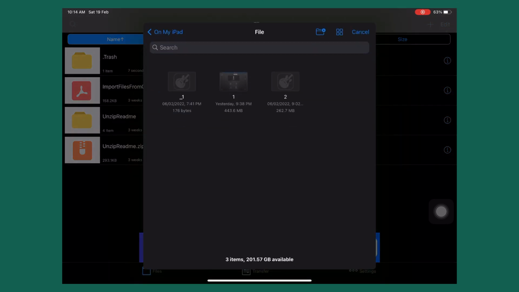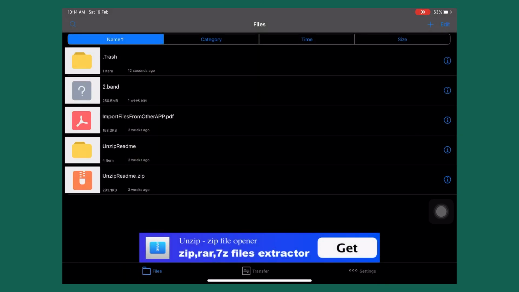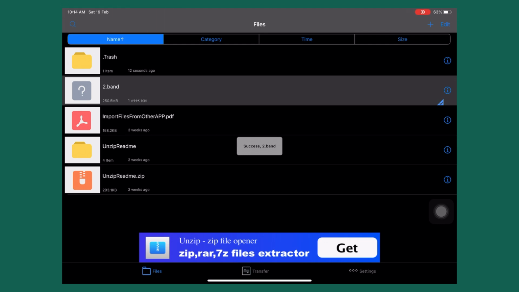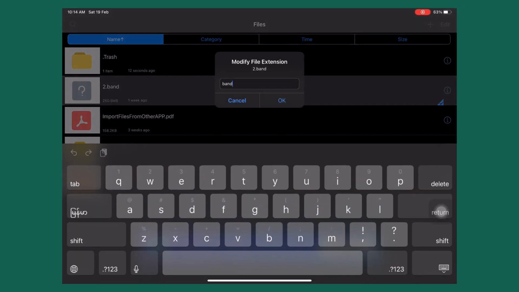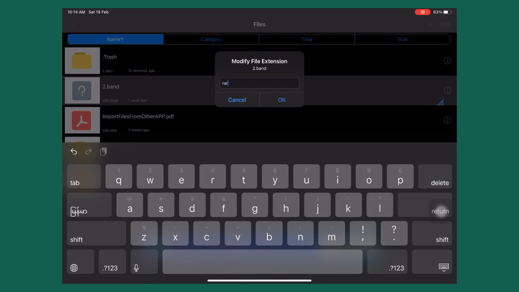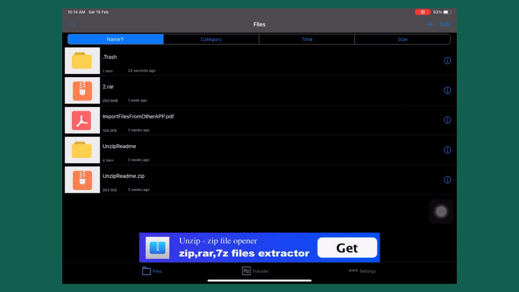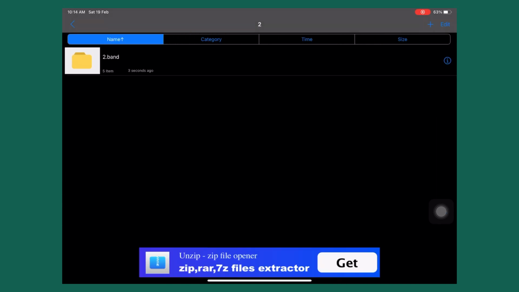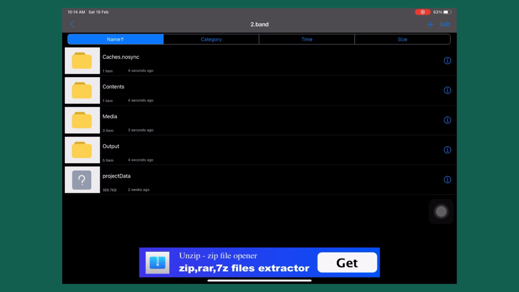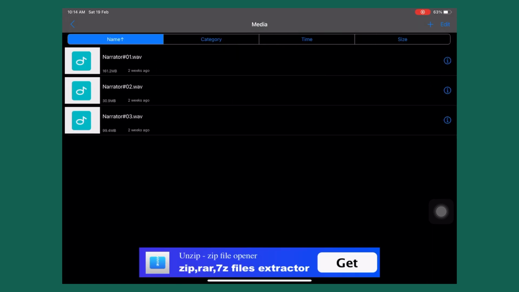There is another way around to solve this problem. It is to change the file type of 2.band to 2.raw. The first one that we changed was 2.tar, but this time it is 2.raw. What we're going to do next is unzip the file just within the application, and there you go, you have already unzipped. Enter the unzipped file and go to media, and you will find the uncompressed WAV audio files.